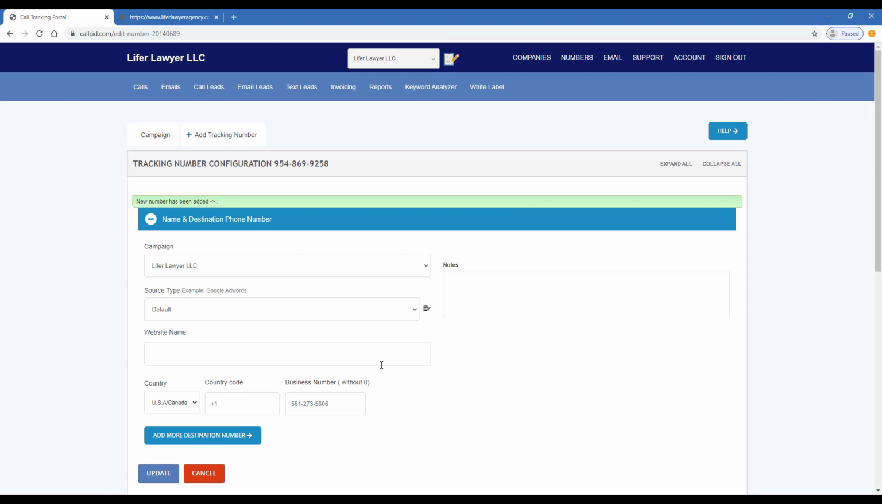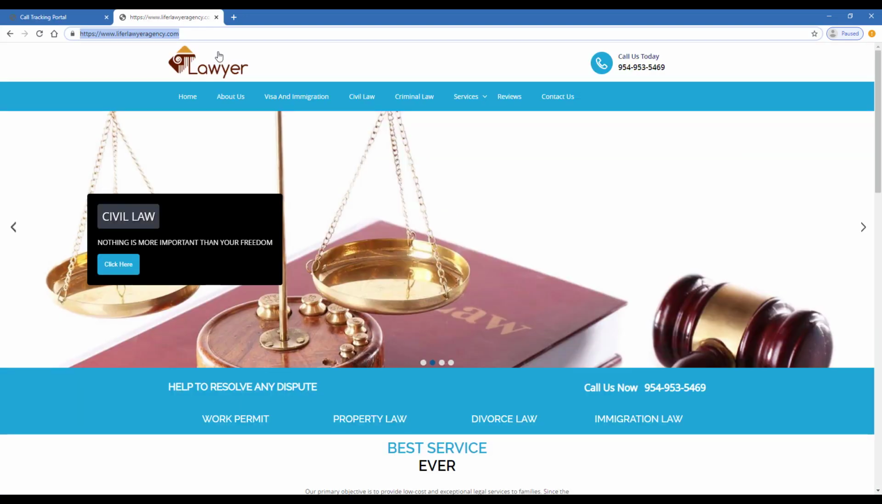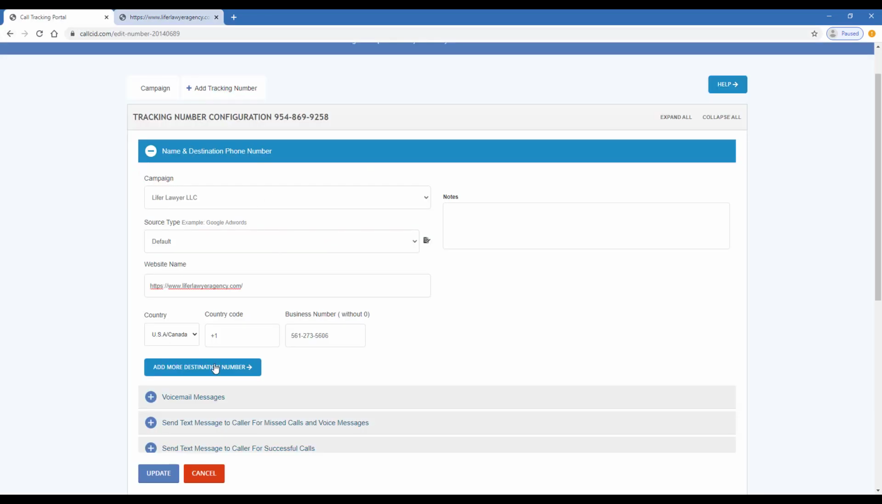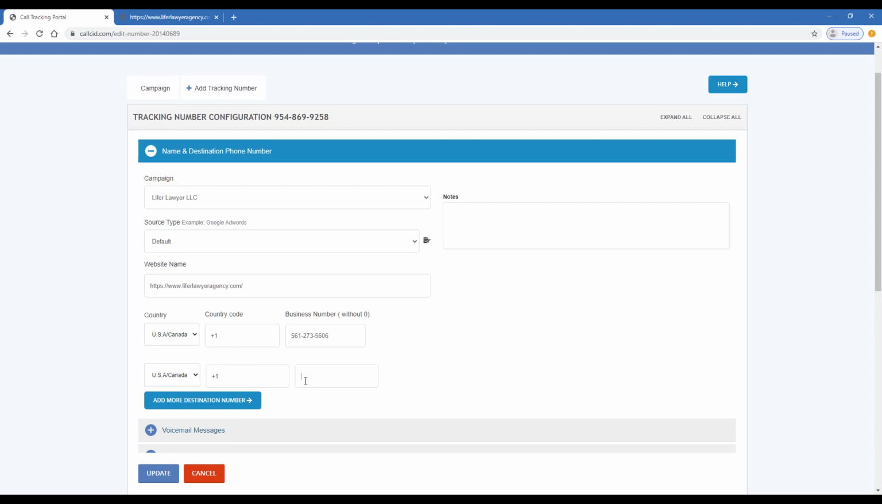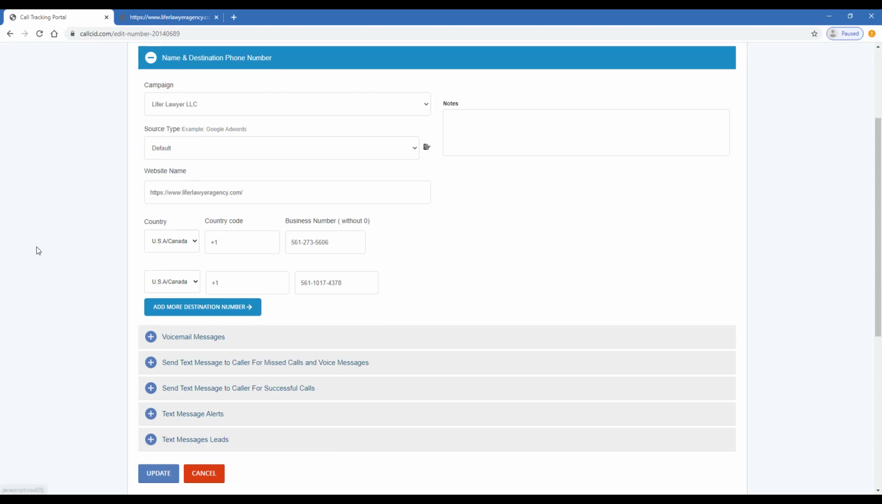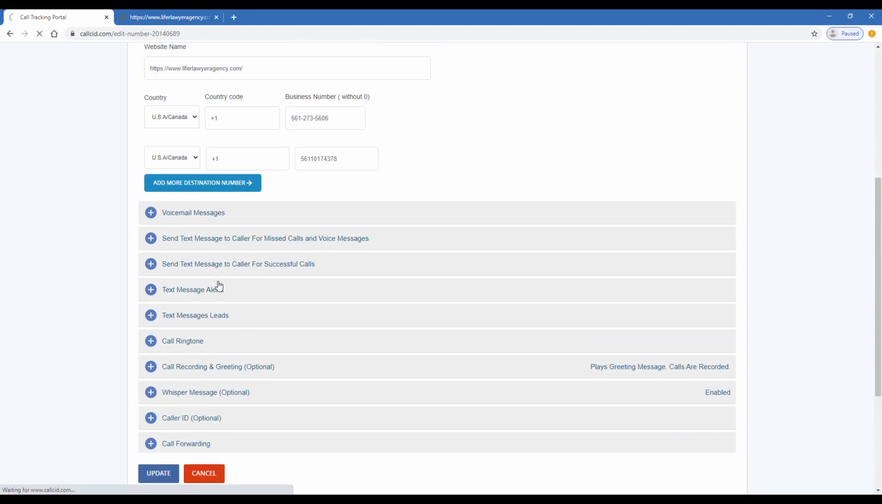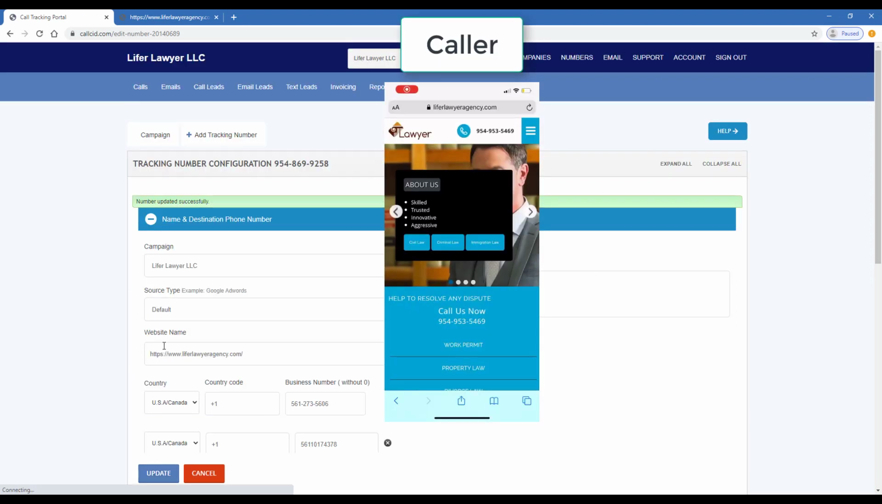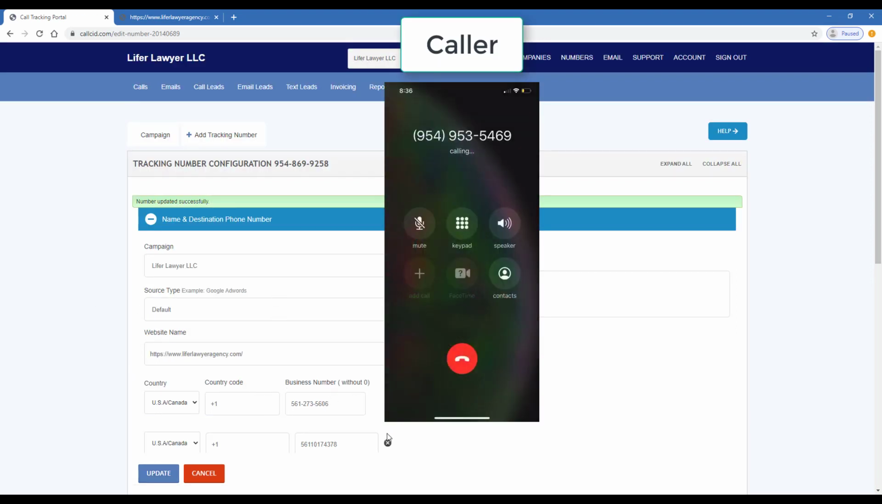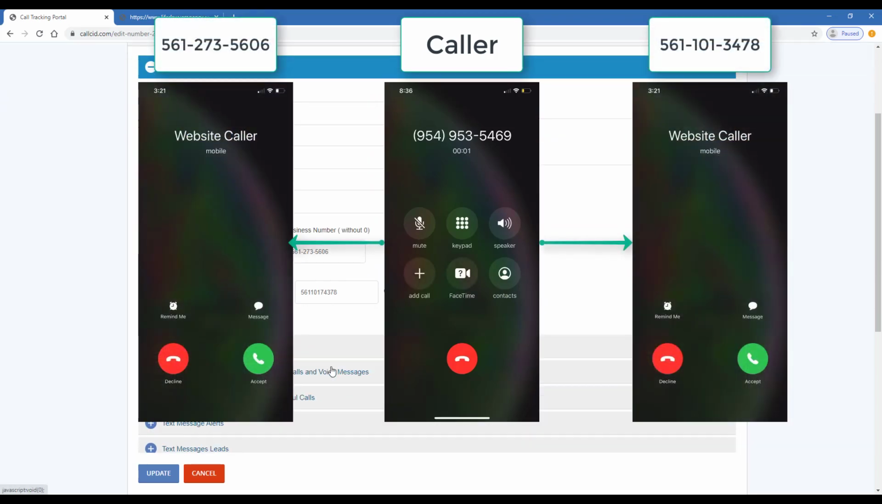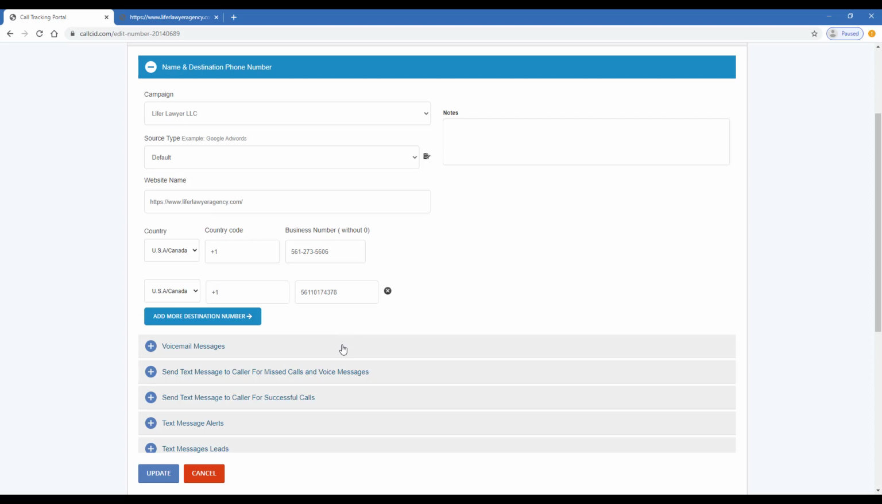And now we finally get the options. So first I'm going to want to enter my website name. Here's my website. So there's my website, and I can add another destination number. So when a call is sent, you're going to want to update every time. But when a call is sent, like you're going to see on the screen, it's going to be received and then sent to these two numbers. But remember that the person calling is only ever going to be able to see the tracking number.